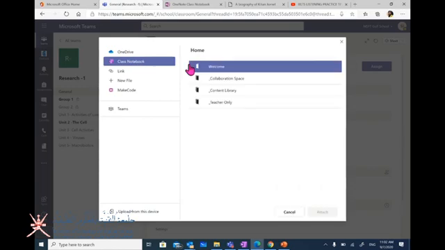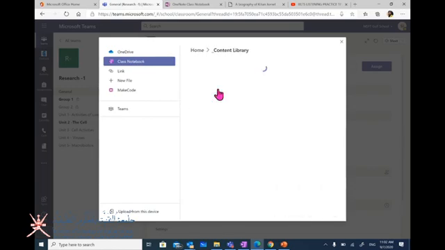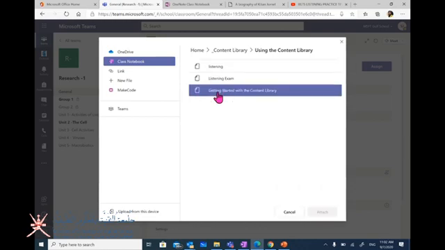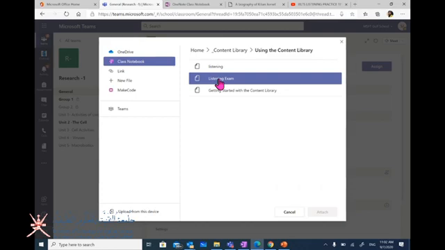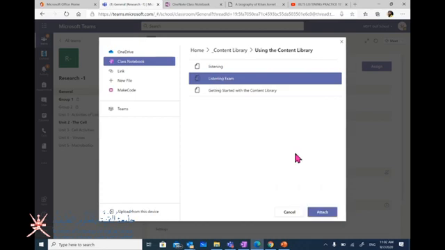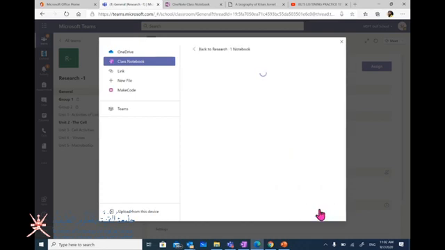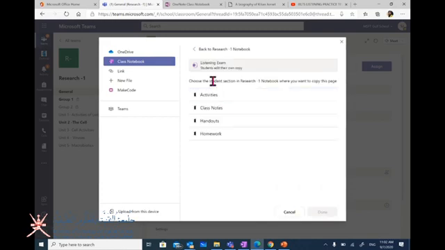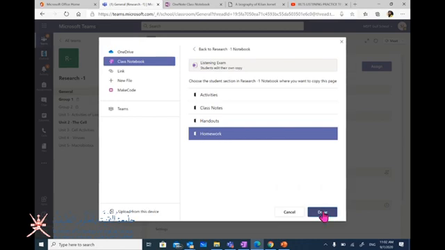Now, where do I put it? In the content library. Using the content library. And the page name is called listening exam, correct? Was it listening exam or listening exam, correct? Attach. Okay, and I will give it, so these are the sections of the copybook, as if this is the copybook of the student. So I will put it, for example, under the homework, and I will say done.